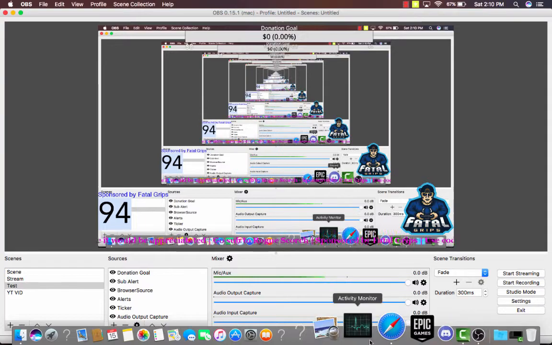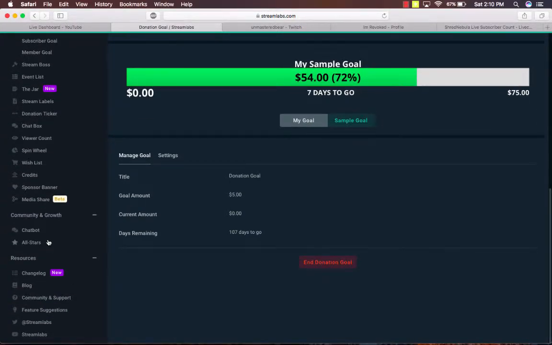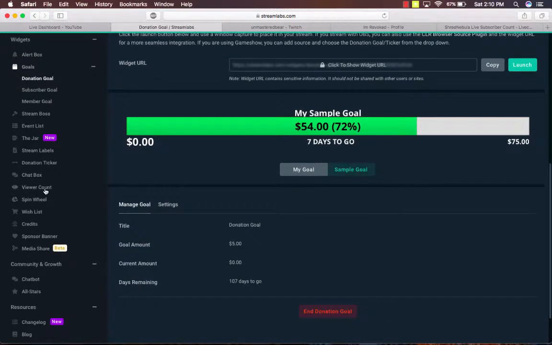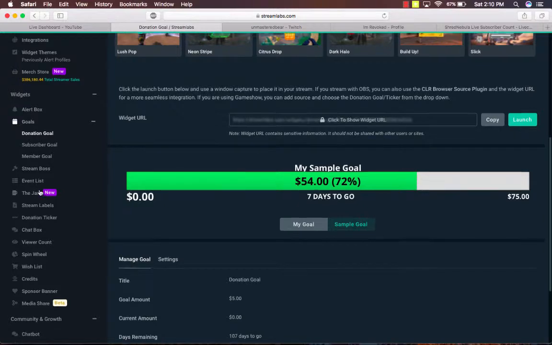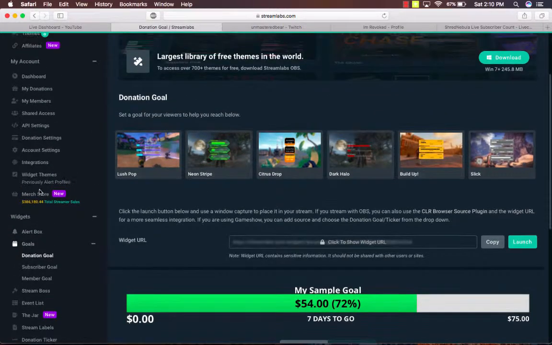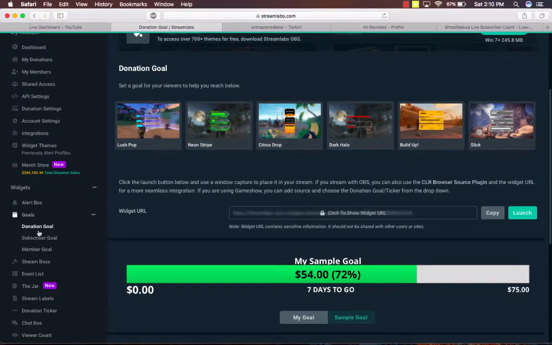That would be nice. And then there's more stuff to mess with. Just find it, it's not that hard. Most of them are browser sources. You can add a spin wheel, which I have. A jar for donations. Try to fill up the jar. And then just donation settings and stuff like that.